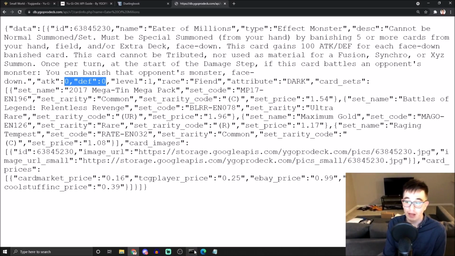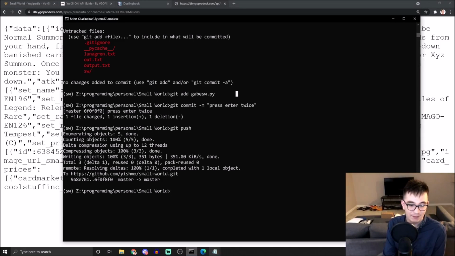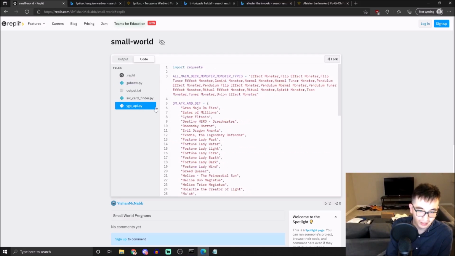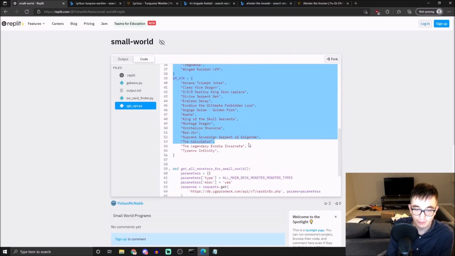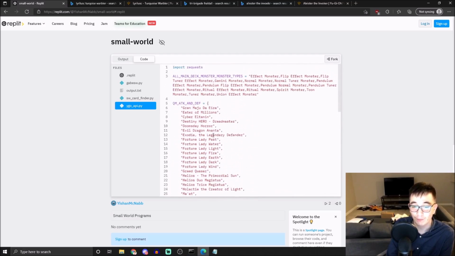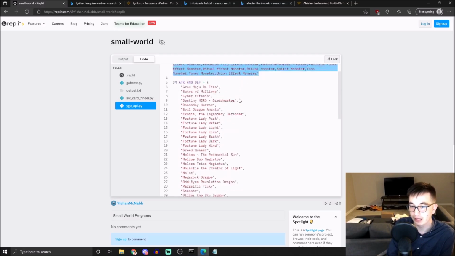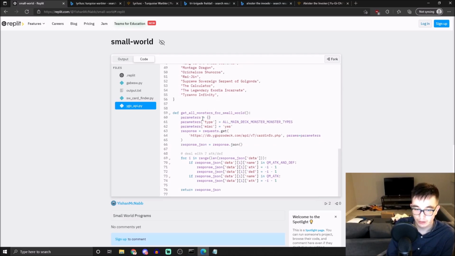So what I did, and this took a lot of time, was I basically, let me find my REPL here. I basically took every single monster that had question mark attack and defense and listed them all. I typed all of them out. Okay, then this is basically a string that says I want to get every single main deck monster here. And what I said was, okay, give me all the main deck monsters and give me their miscellaneous information. I had to ask for miscellaneous information because that returns the views and stuff.